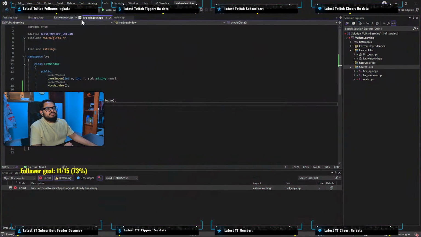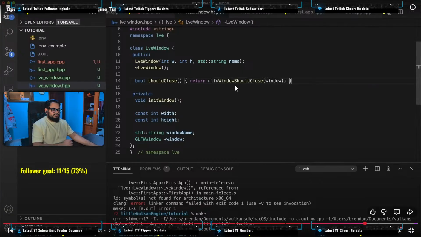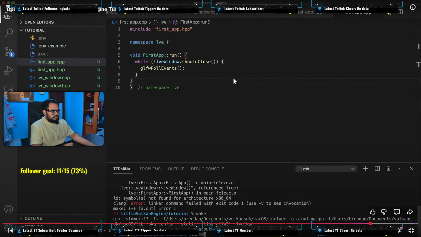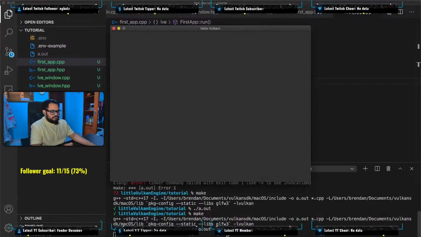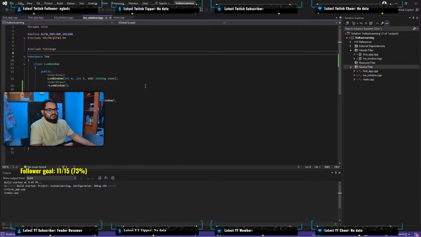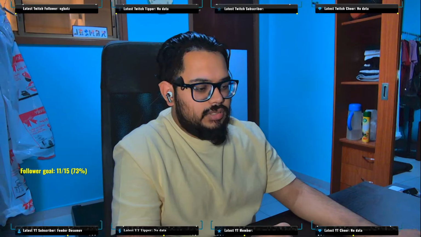And the window. The GLFW function querying whether or not the user has tried to dismiss the window. Okay, let's save our files, build and run, and nice. We have a window. Okay, let's try it again. Okay, it has run correctly. Nice. Vulkan window. Nice.